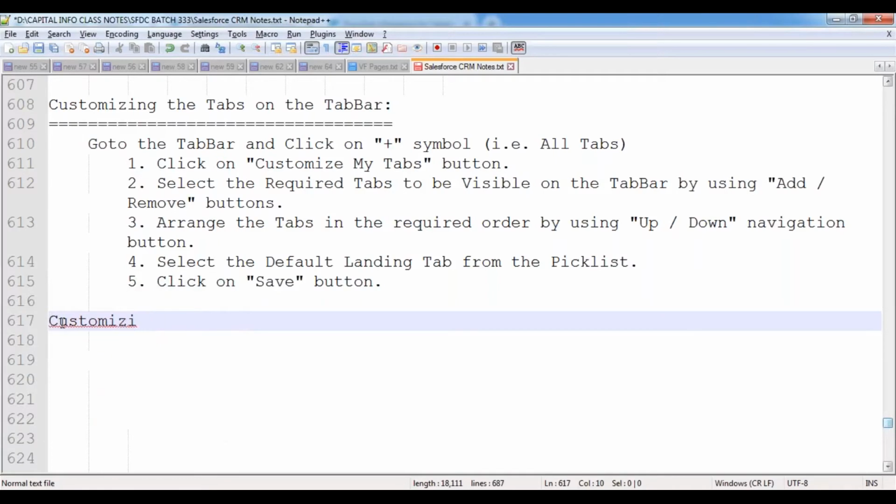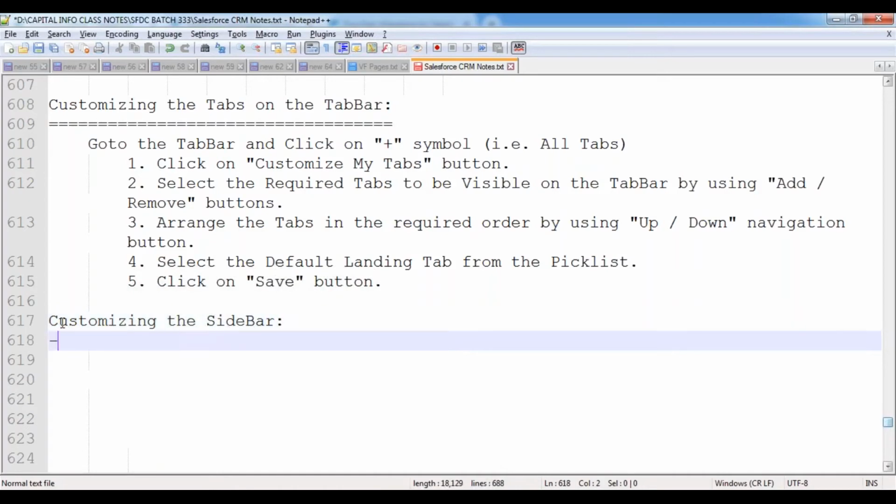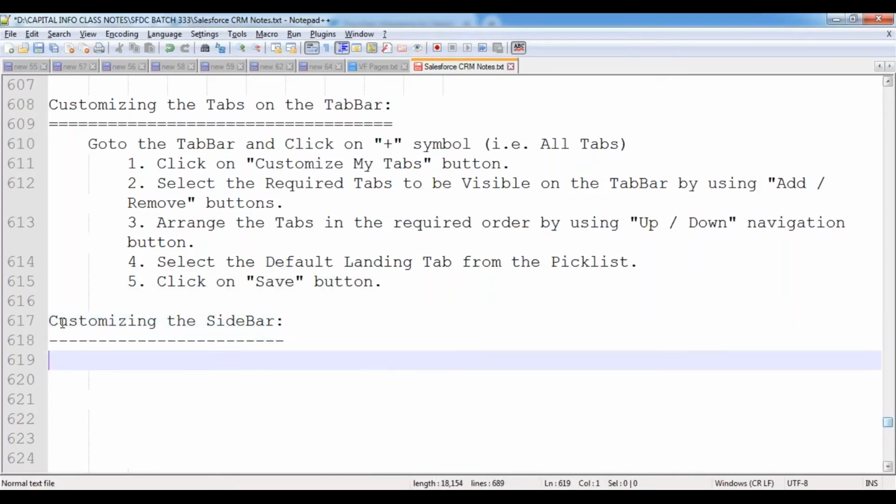Customizing the sidebar. How can we make the sidebar collapsible? Now let's see practically in this case.